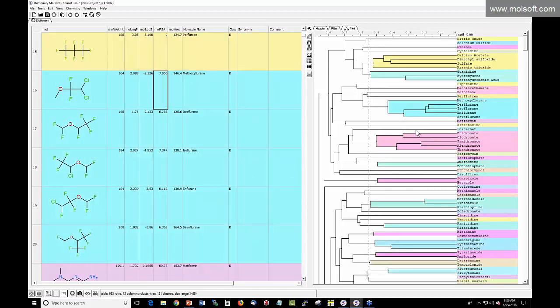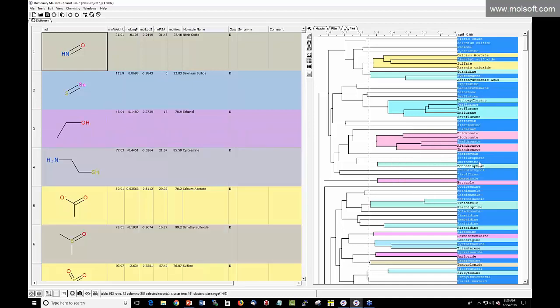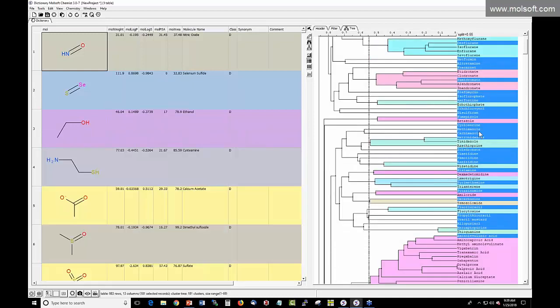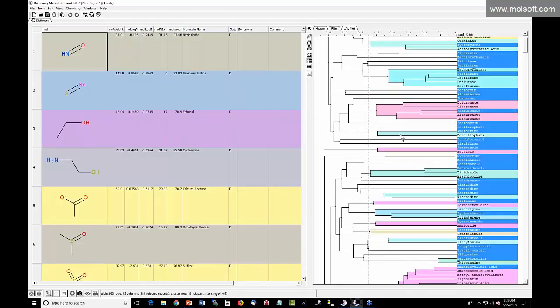Okay, we can also change some different options. If you right-click in the white space, you get some different options. You can close the clusters. You can open them. You can select centers. This is going to select a center representation from each of the branches.